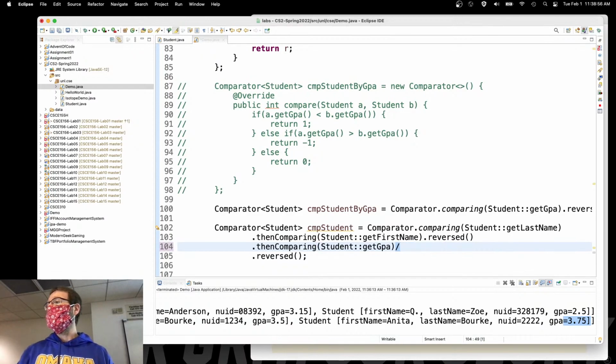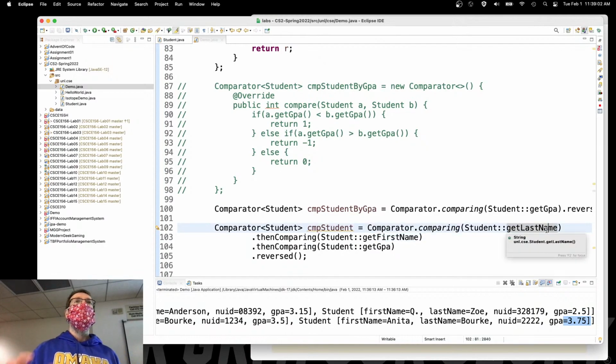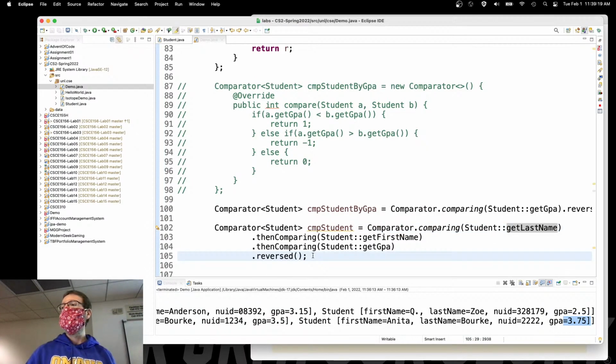Right? But without those, what would this do? This would go last name, because that's what we started out with, in descending order. Then, for all the people that have the same last name, Burke, Burke, Burke, then we go to the first name in descending lexicographic order. Then comparing, then GPA, but in increasing order. But then here we end up reversing that last one. You can play around with it and find out for yourself.